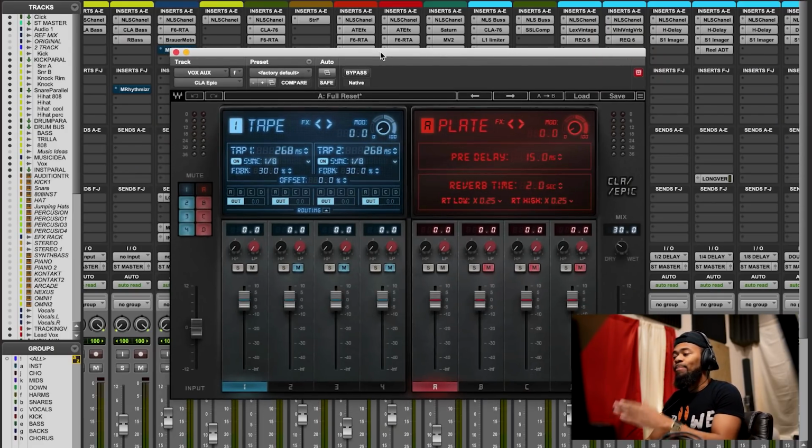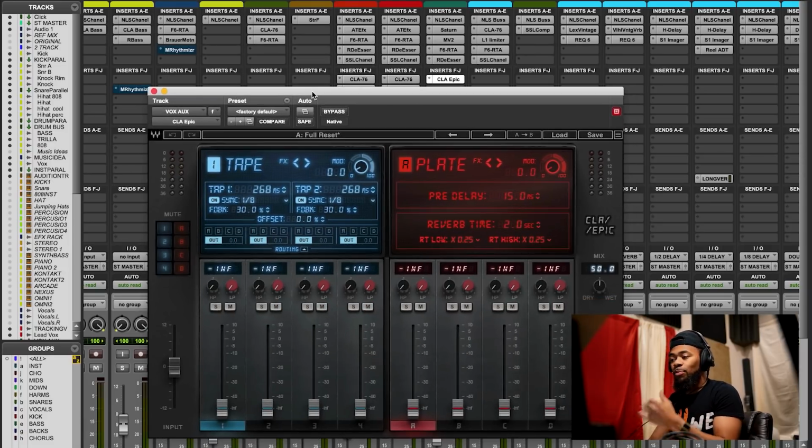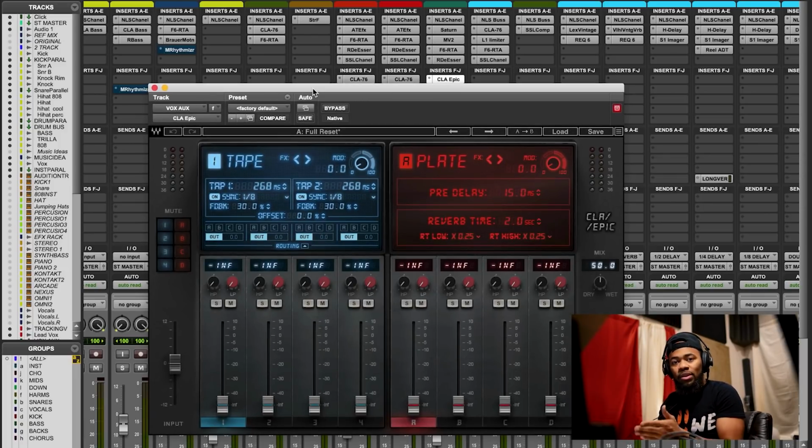Okay, so before I do anything, what I'd like to do is just try this thing out. Let's put it on a vocal before I start breaking down every single nuance of this thing. You want to see what this thing does. So this is what I'm going to do. I'm going to play a vocal and we'll see what it does.